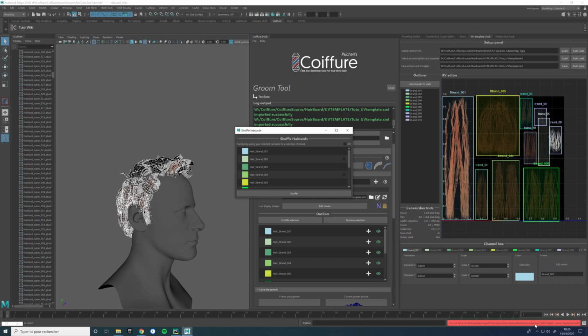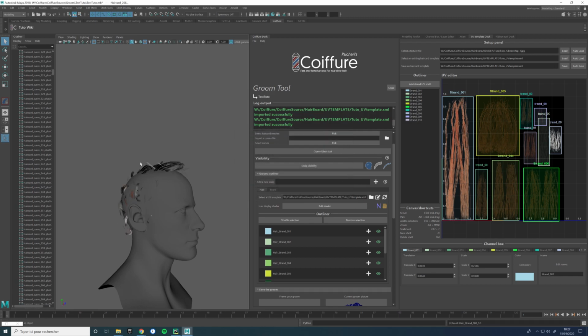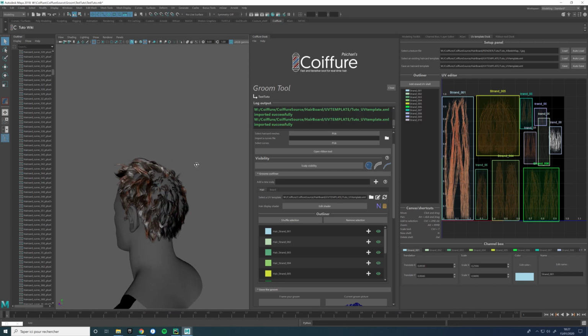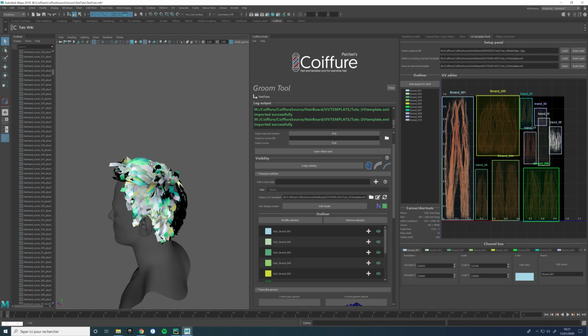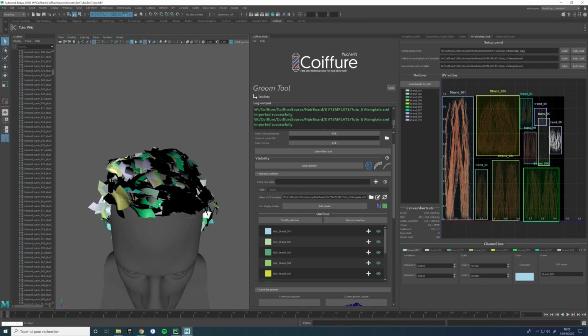I have some issue here, but it's not my fault. Once again, it's some Hypershade issues, so I'm not guilty for this. And let's shuffle everything, so it will assign them between the different groups. It takes a while because we have a lot of them here. So here we are. You can see here with the flat color, it's even more.